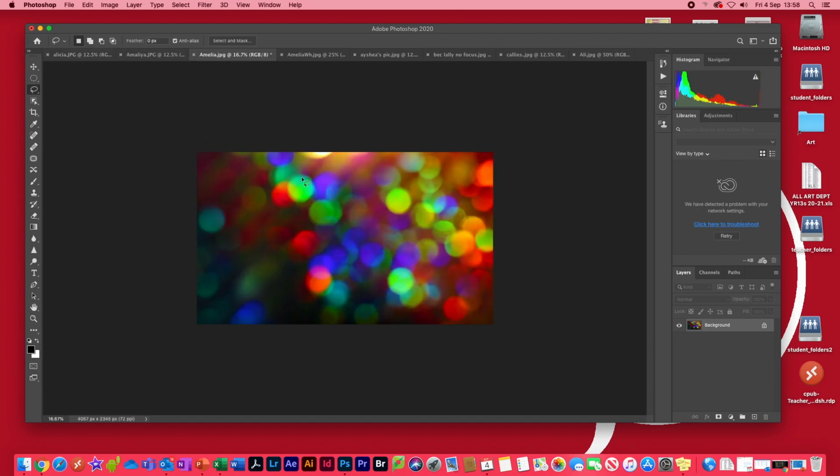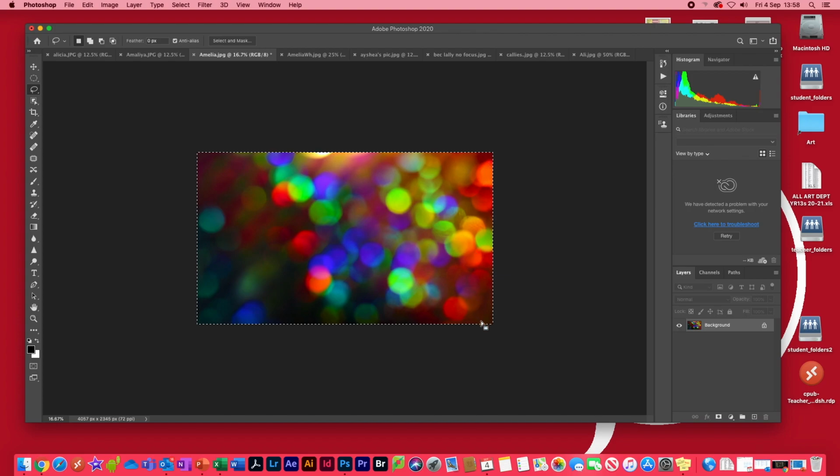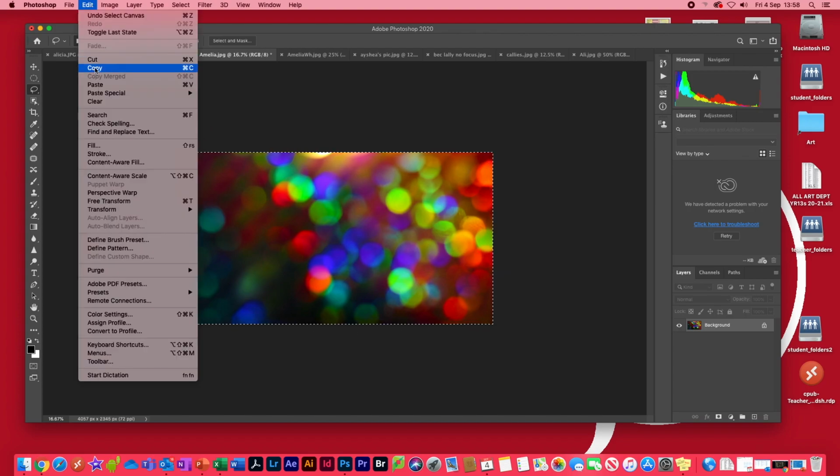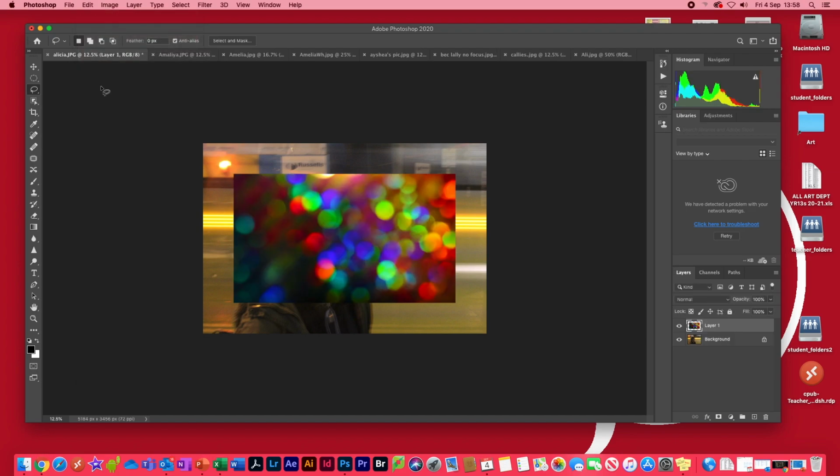So the first way is I could go select all, and I can see my selection mark goes around my image. I can go edit, copy. I can come onto that new image and go edit, paste, and you will see the image appear. It's a smaller image, so it obviously looks smaller on top of the other one. But crucially now, down in the layers panel, you can see that I've now got 2 layers. I have my original background layer and I have the new layer that I've put on top of it.